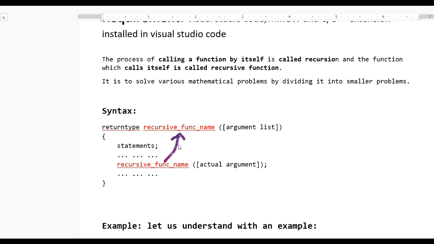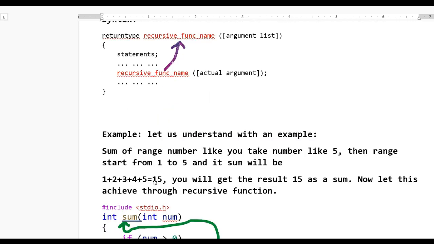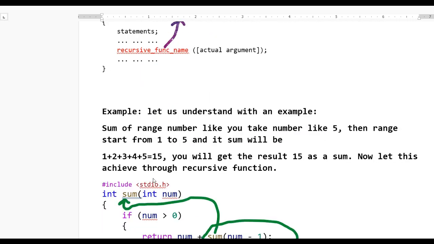So it will be recursive, it will be called repeated times, so you need to take care that it does not go infinite. Make the statement that way, so the function will get the result and execute after that. Now let us understand with an example.